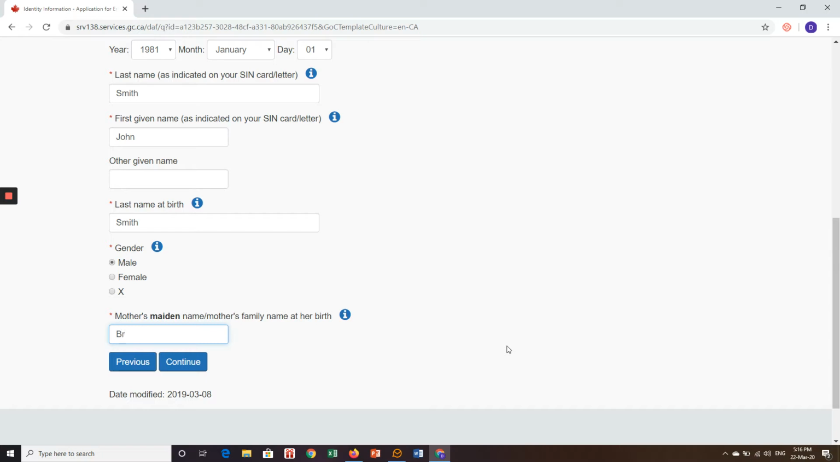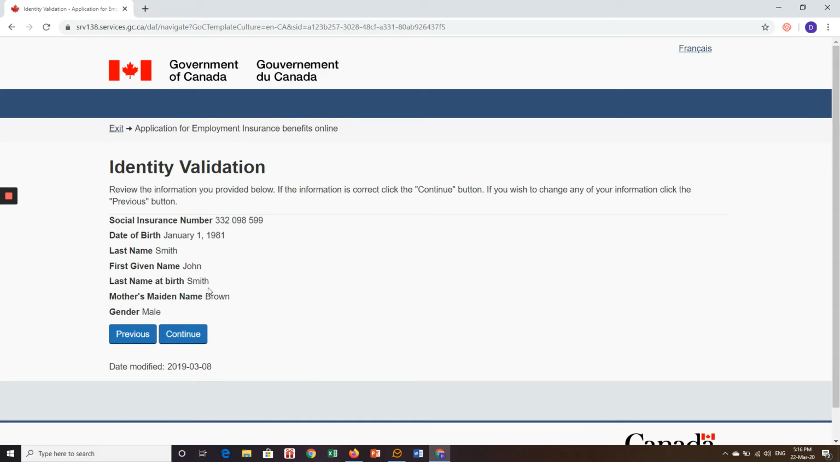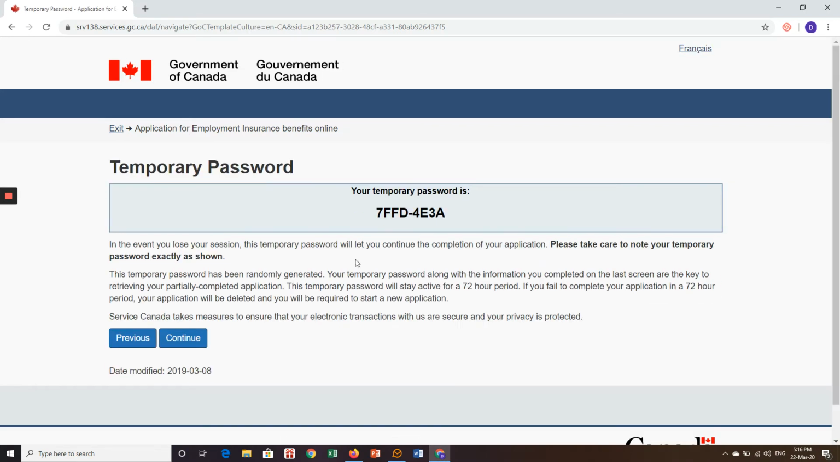They need to verify that this is the right information you had with Service Canada, the same question they asked you before, so they need to reconfirm. They give you one more chance to look it over. If all this is correct, you can continue. If it's not, you go back to change it. Now here's the temporary password I mentioned. Write down this password just in case there's any interruption during the application. You can still go back within 72 hours and return to the same form.